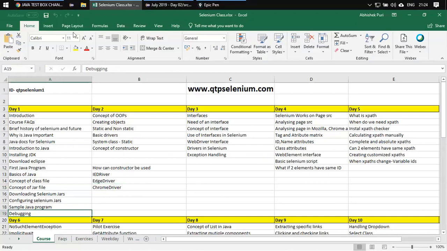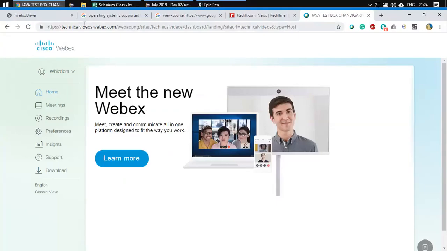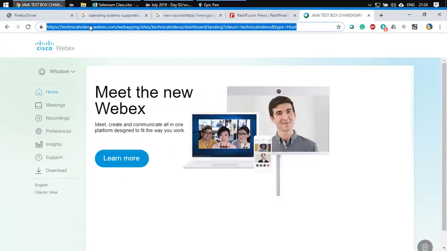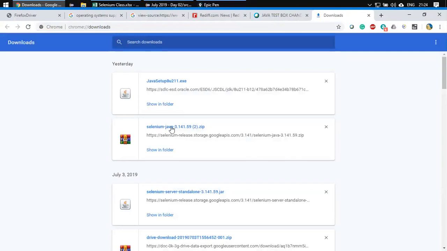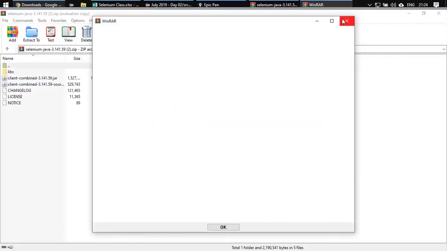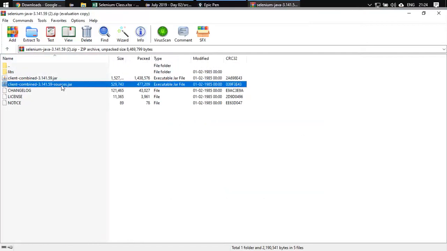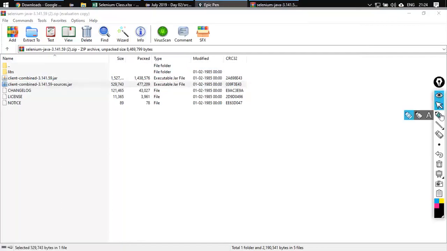Now the next thing is, if you remember yesterday we downloaded Selenium jars, right? So that file was downloaded over here. If I show you something, this was the file which was downloaded. Now here in this file there are so many files. So what are these files? And you would notice that there is an extension jar. Now what is a jar extension?